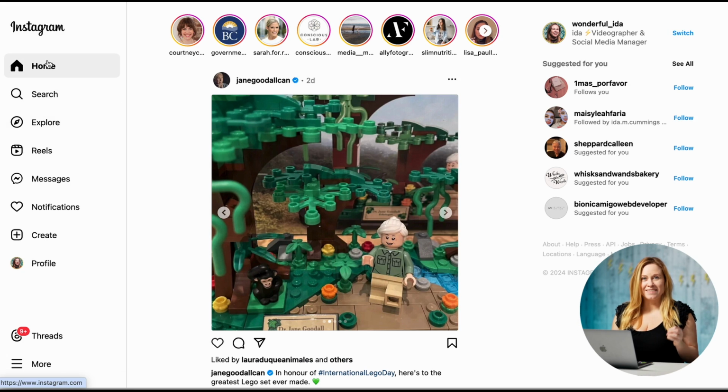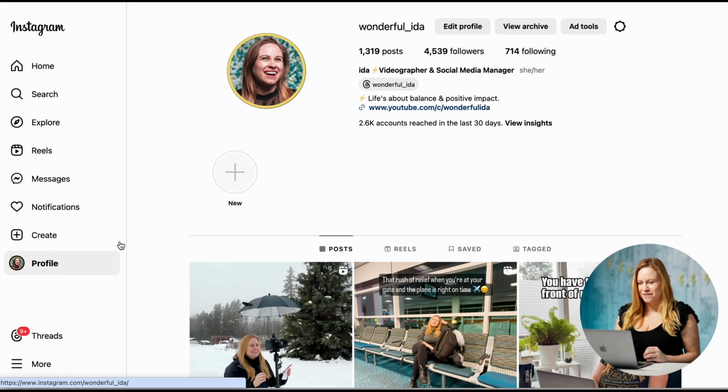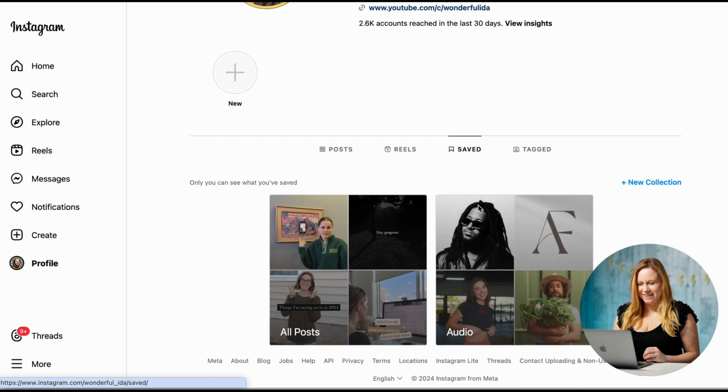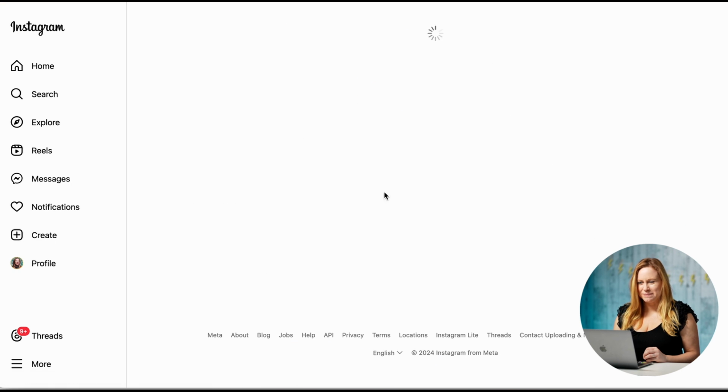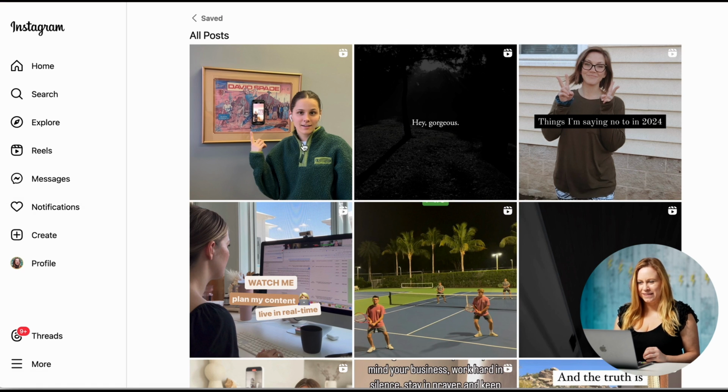So now we just need to find the saved reels. So I'm going to go to my profile, go to my saved, and they're going to be the last 3 that I have here. I'm going to now want to put them into my template.